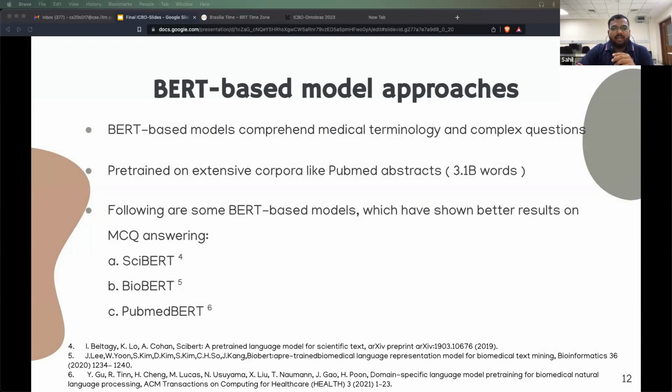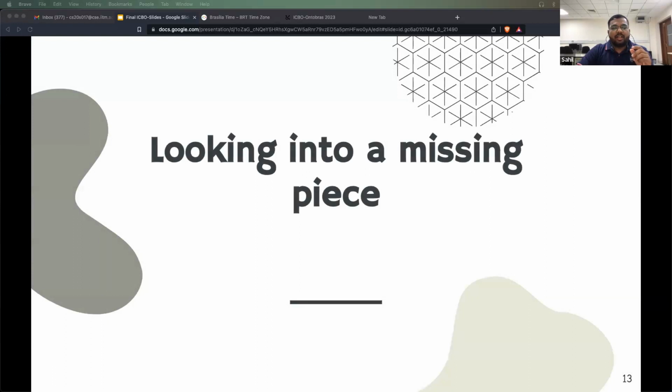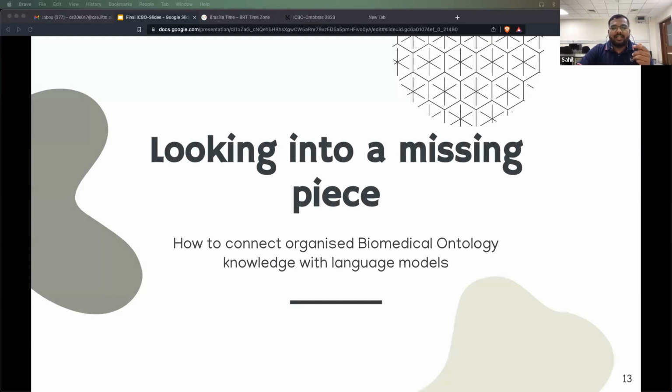Models like SciBERT, BioBERT, and PubMedBERT have shown good results on answering medical MCQs, but they require big medical corpora for pre-training, like the PubMed abstracts and articles which they are pre-trained on. Also, the corpora they are trained on are missing foundational medical knowledge, as we mentioned earlier. So there is a need to connect domain-specific knowledge with language models for better understanding of complex questions. So the question arises: how do we connect organized biomedical ontologies with language models?